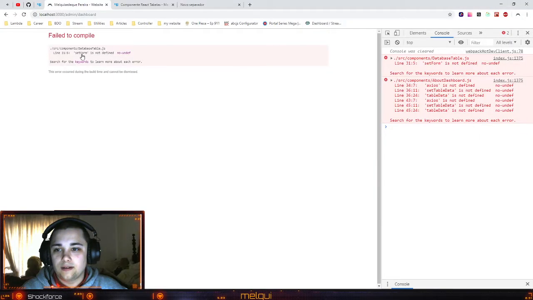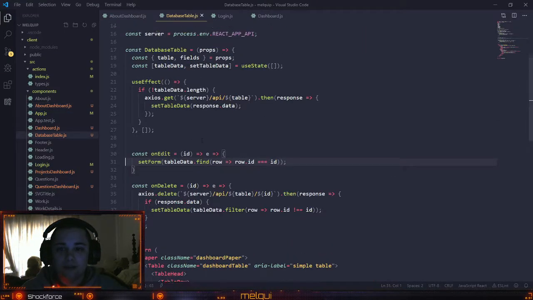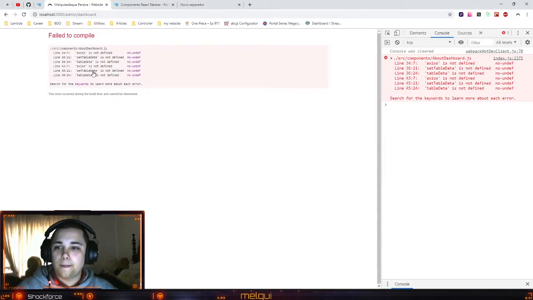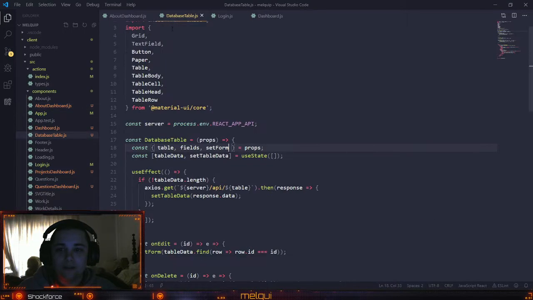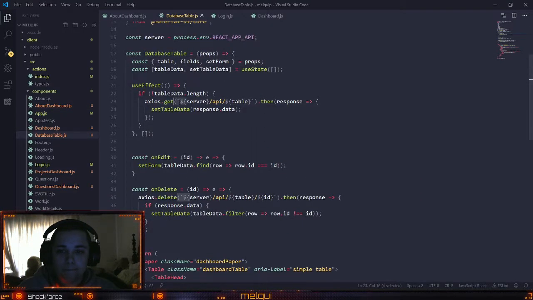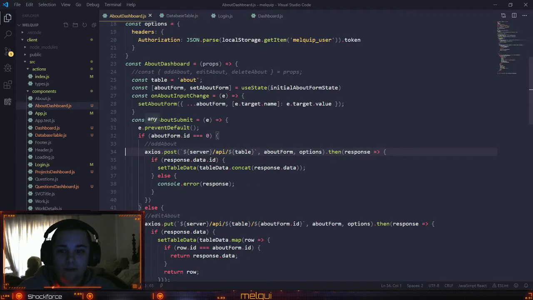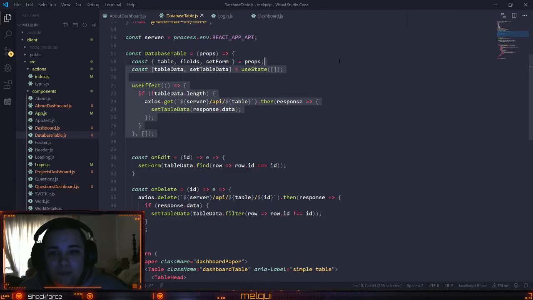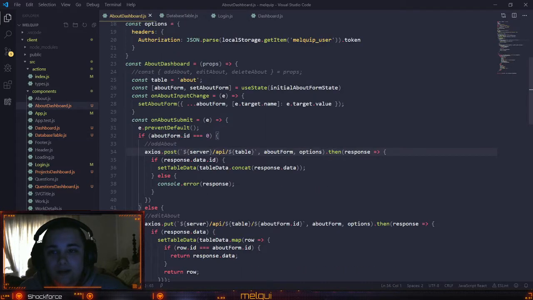So, okay. What's missing? Okay, so set form is coming from props. Oh no, it's a lot of stuff here. Alright, so yeah, the table data needs to come back into the dashboard components.